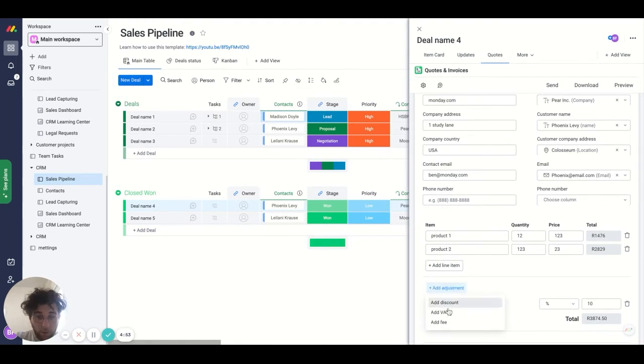Let's add a VAT of 17%. And this can obviously be edited. So if I don't want to call this VAT, but I want to call this GST for Australians, or just general tax, I can go ahead and do that also.